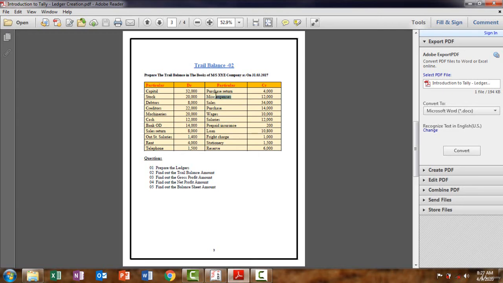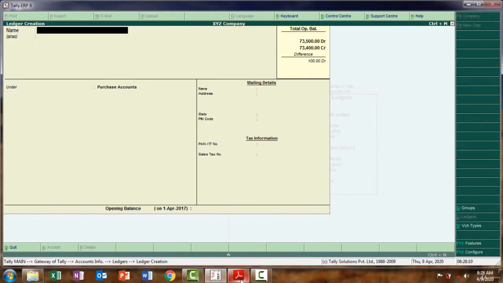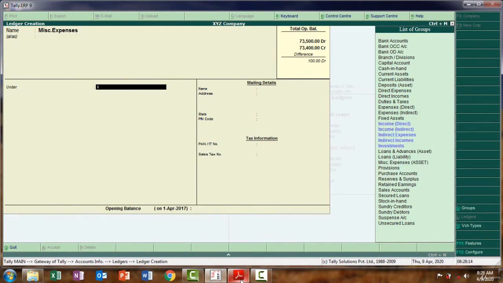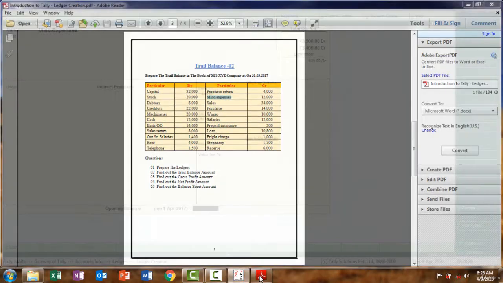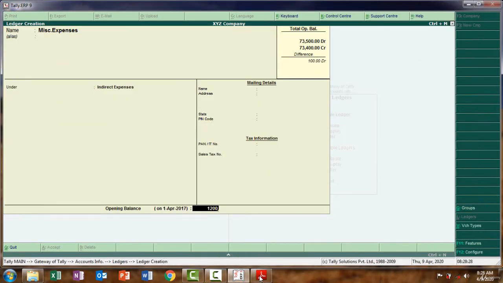next one is miscellaneous expenses. Miscellaneous expenses are an indirect expense of the company. So I'm going to choose indirect expenses. The amount is 12,000.